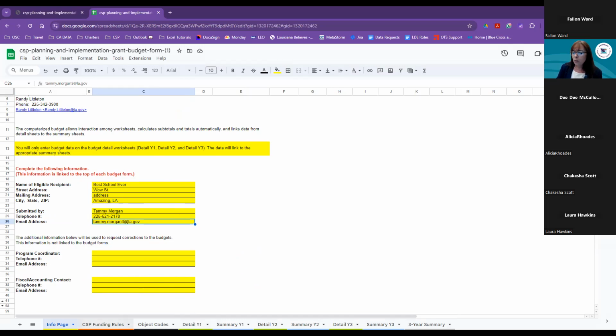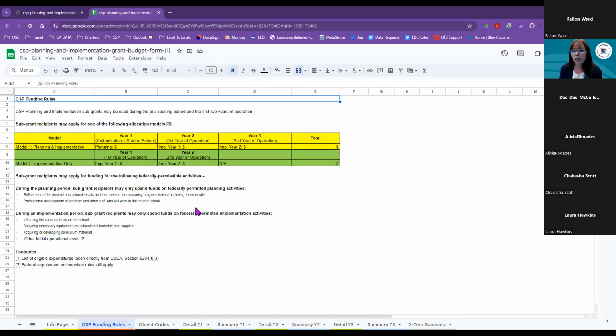Okay. CSP funding rules. This is where we're going to spend a little bit of time explaining what we mean by year 1, year 2, year 3. Like I just said, year 1 is that planning period, and it really might be less than a year or more than a year. So if you're using planning and implementation funding, this year 1 is going to be from the time you are authorized all the way to the start of school. Funding during that period can be used to refine the desired educational result and can be used for professional development.